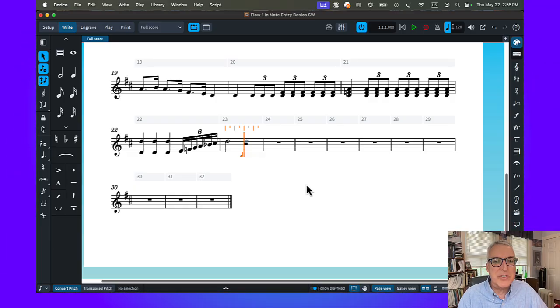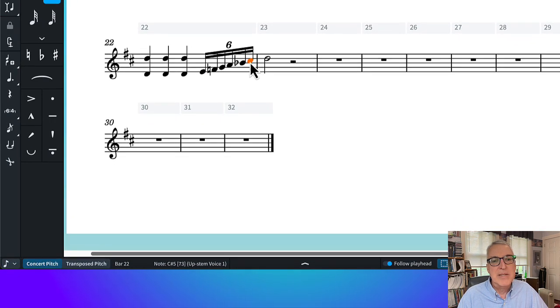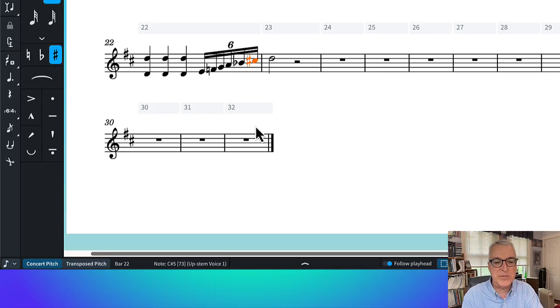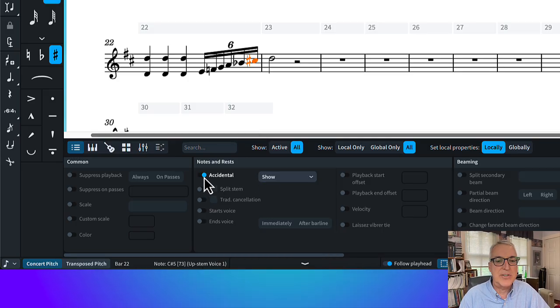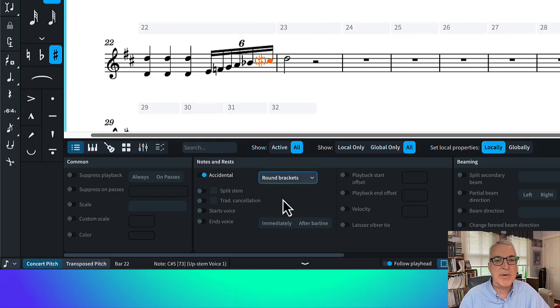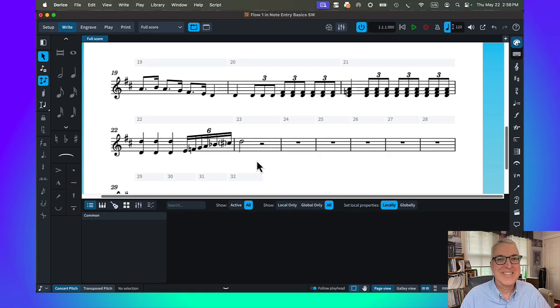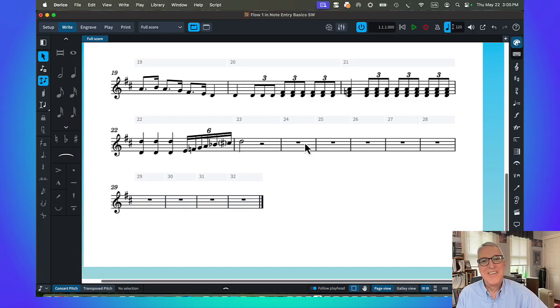And while we're here, why don't we quickly review something we learned earlier in this video, a courtesy accidental. Say I would like to put a sharp there, I can just add the sharp like that. If I want to put a parenthesis around it, I could do Command 8 to open this properties panel, and then under accidental, make sure accidental is toggled, say round brackets, and I can put that courtesy accidental in there. Review is good, right? All right, we're almost there.